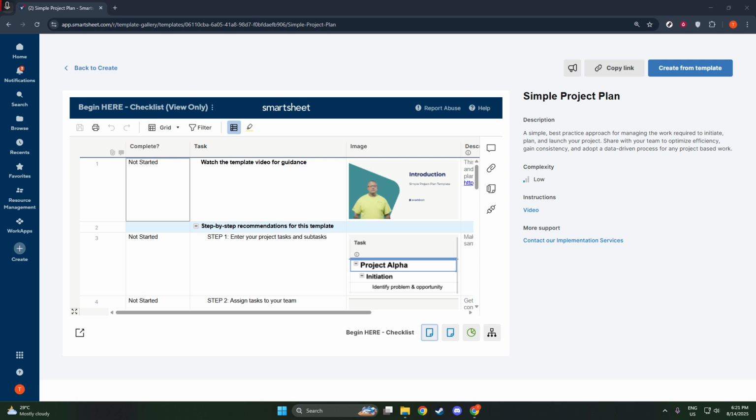Lastly, let's personalize that new sheet to better fit your project's intricacies. Most templates provide a solid foundation, but customization is key to catering to your individual needs. You can add or remove columns to reflect essential data points, adjust dates according to your timelines, and assign tasks to team members or colleagues directly within the sheet. These adjustments make sure that the sheet serves your purpose precisely and effectively.